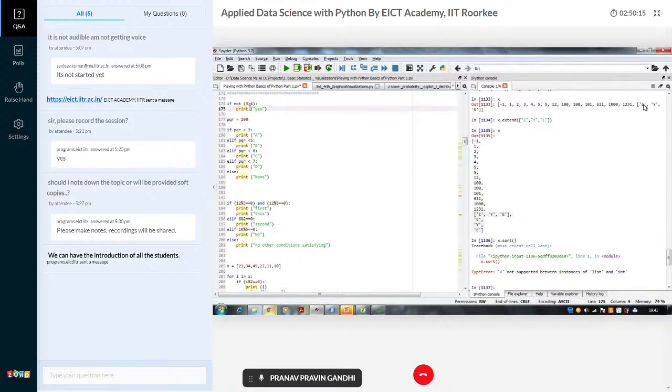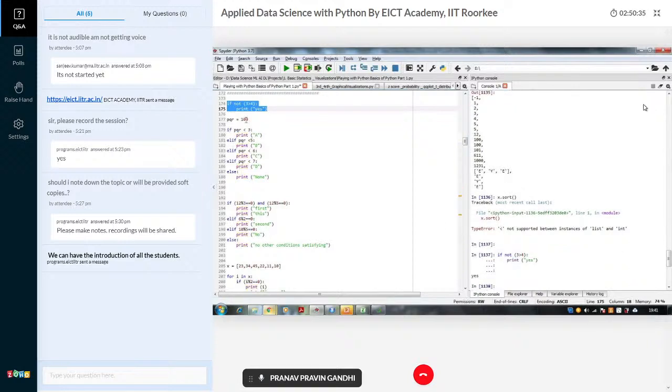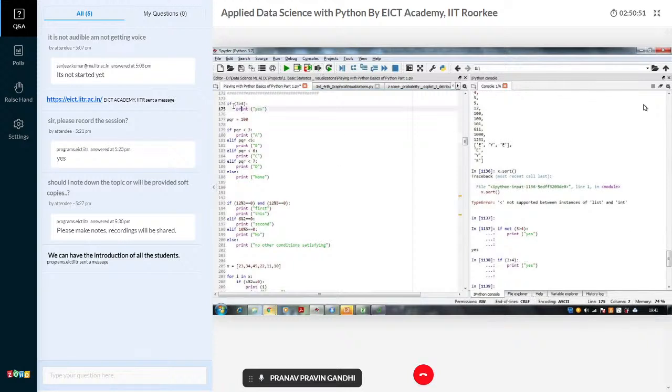Which means if 3 is not greater than 4, then print yes. If 3 is greater than 4, then don't do anything. Right? So it printed yes, because 3 is not greater than 4. If I remove this not over here, then my condition becomes if 3 is greater than 4, print yes. So it is not going to perform anything, right? Because the condition has not been satisfied. So whenever this condition is satisfied, it is going to take an action.